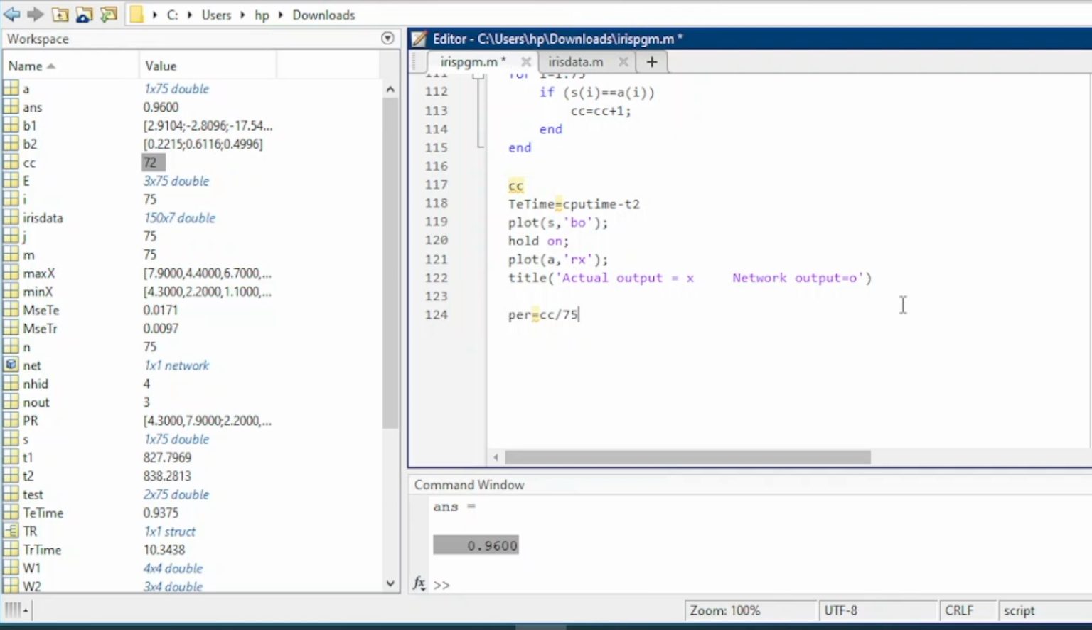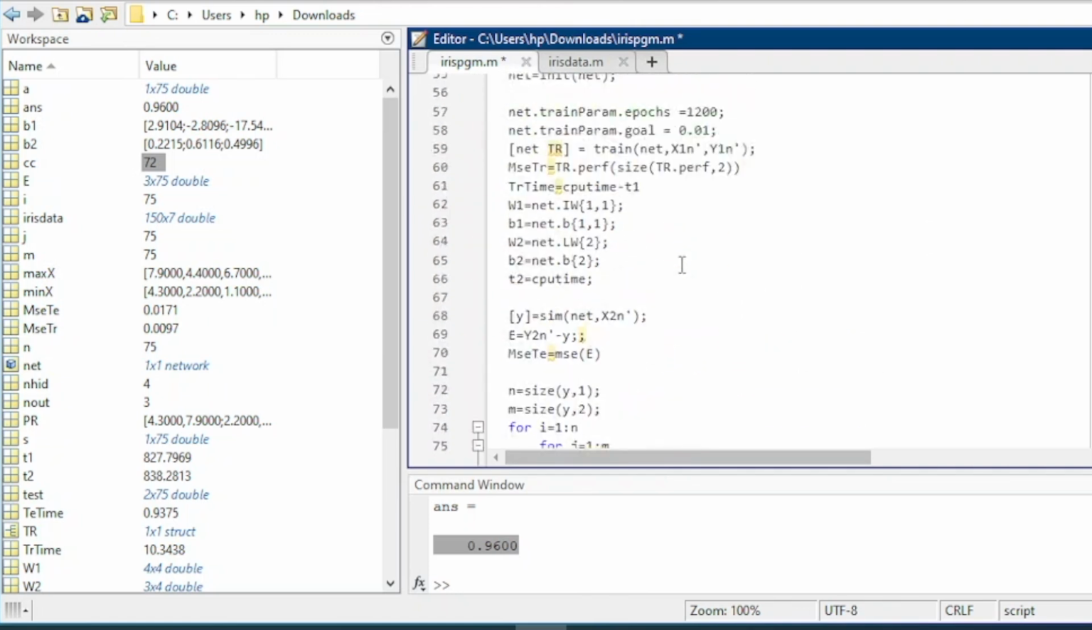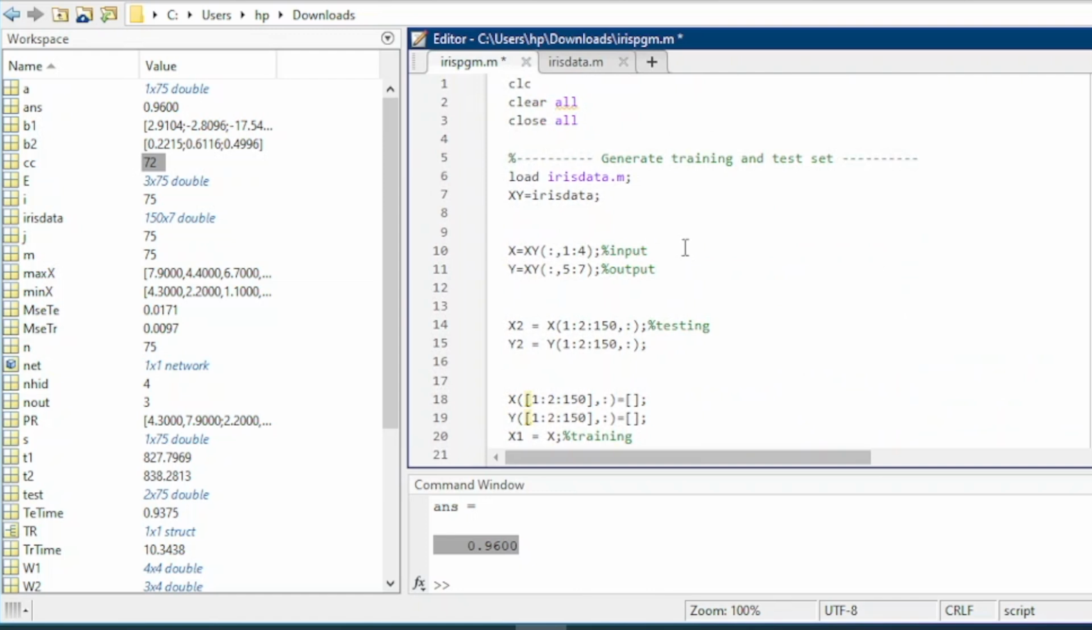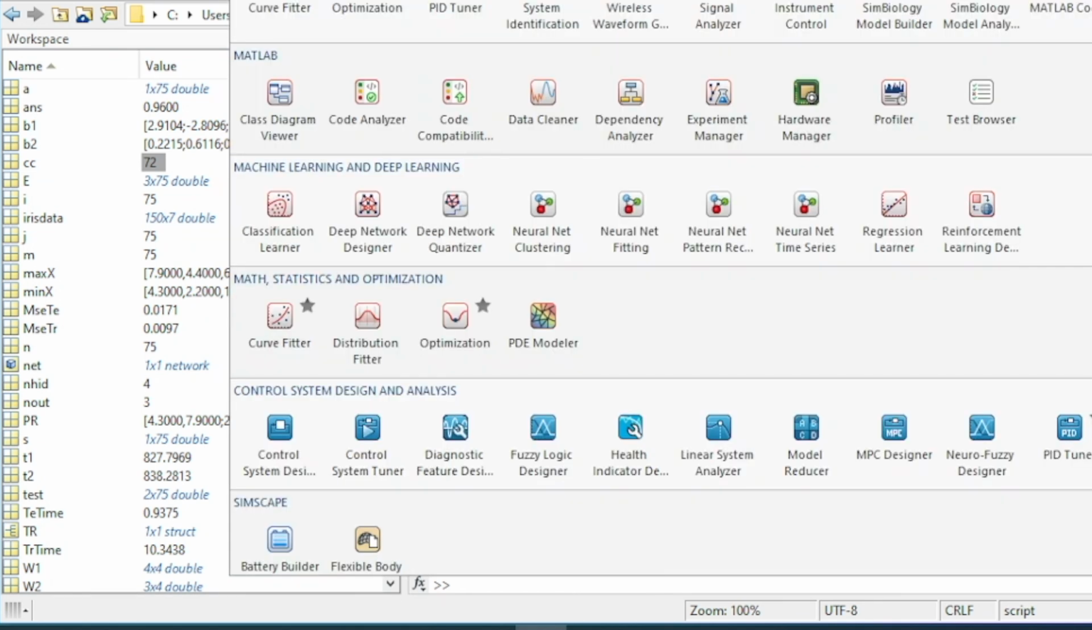Those 2 presentations I will give in the next session, but here I want to give you one more thing, that is apps. If you look at the MATLAB window, there is an option called Apps. If you go to Apps, you can find a lot of apps there.